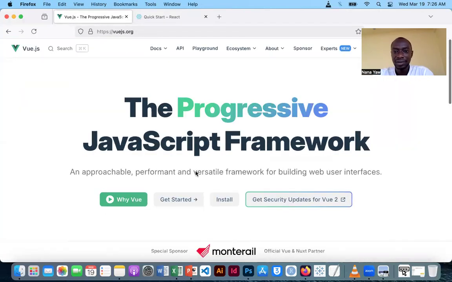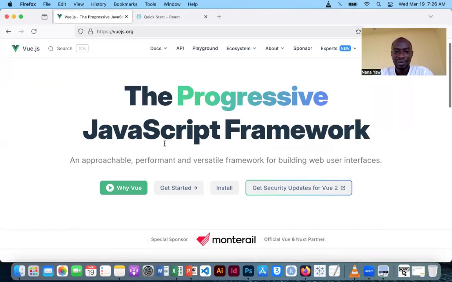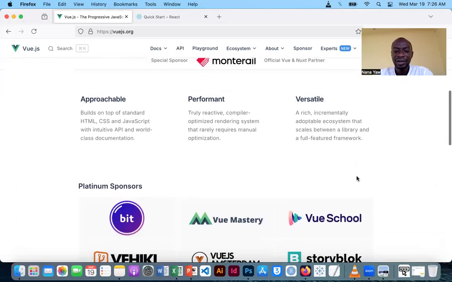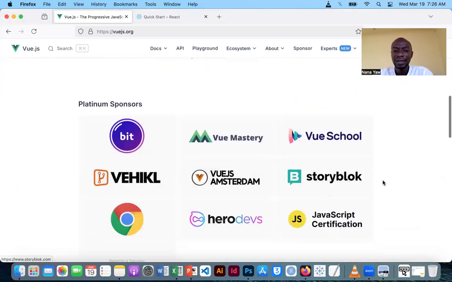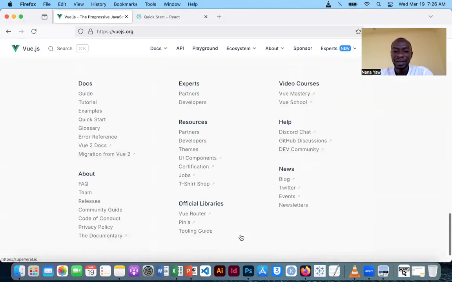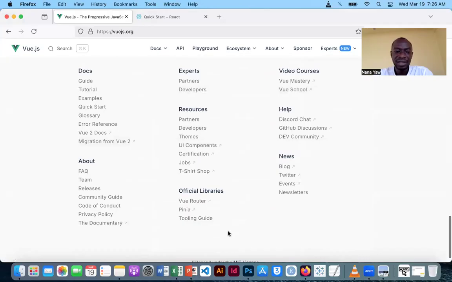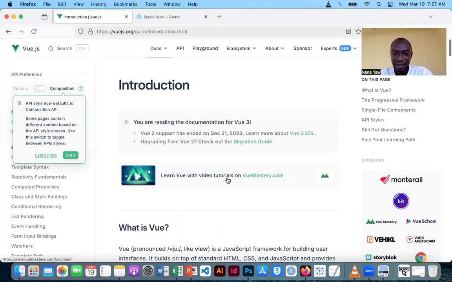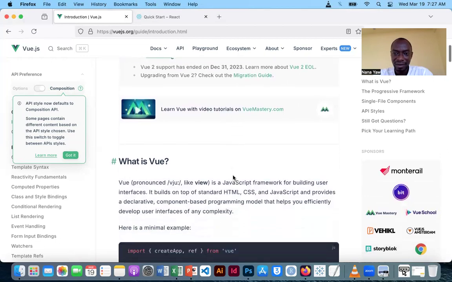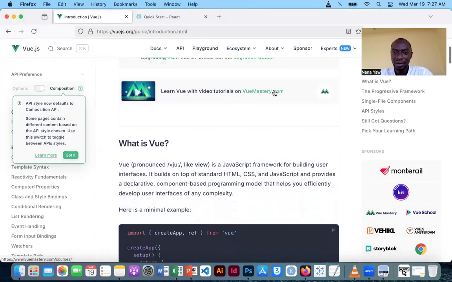So you see over here too, there's a progressive JavaScript framework. Like I said, with the framework, all of these things have communities, and the communities help you understand things. So the guide, look, the guide. When we go to the guide introduction, you can learn. Okay, and it says learn Vue with video tutorials from vuemastery.com.